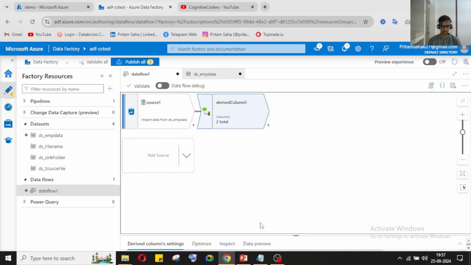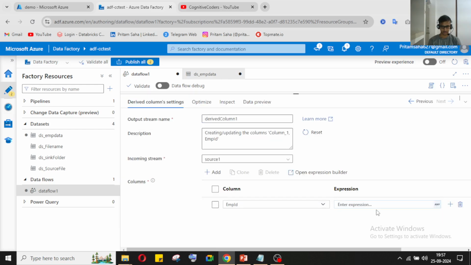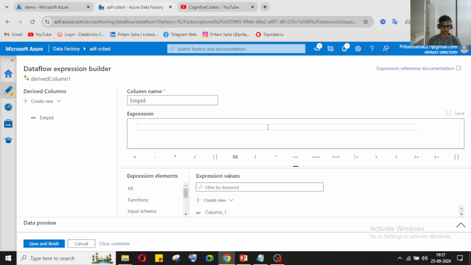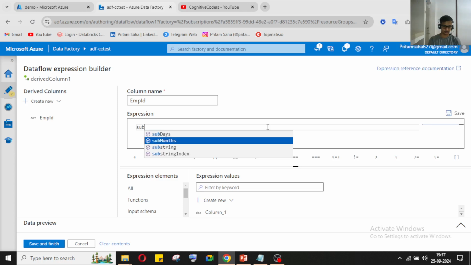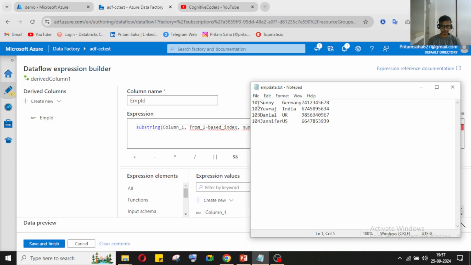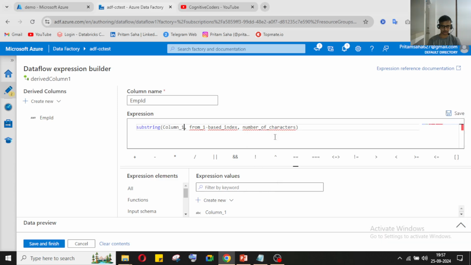Now if I go to the derive column and derive my column, from the expression builder I'll select substring. Substring would be column 1. The first three characters would be my employee ID. The index would start at 0, then the first three characters. Okay, done. Now you have to finish.